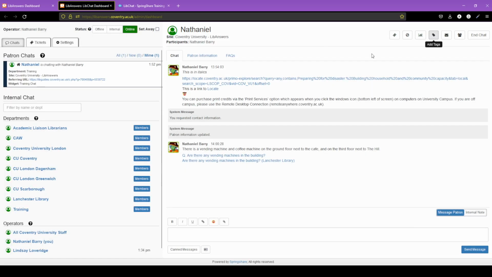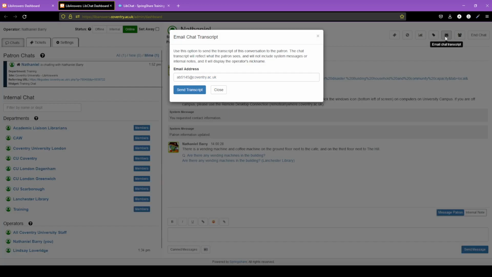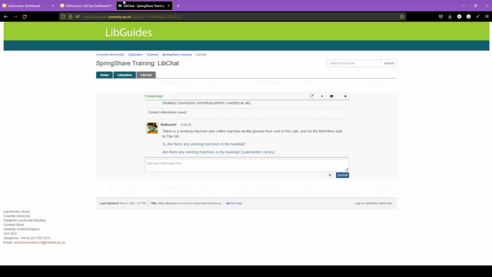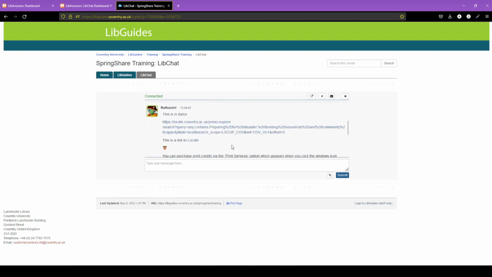The next one along is to email chat transcript. This is if the user specifically asks for a copy of the transcript. It's not very common, but it can happen. And if they do, this is how you do it. Again, make sure you've got their email address all correct, and then you can send it through to them. It won't show any of these system messages or anything like that. It will just be an exact copy of what they see here.